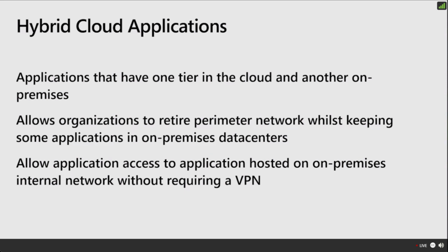Now, moving to hybrid cloud applications allows organizations to retire the perimeter network whilst keeping some of those applications in on-premises data centers. The reason they want to do that is if you think about one of the biggest security risks to an organization, it's the perimeter network. Simply because a lot of perimeter networks aren't particularly well configured and they require a lot of expertise to run and to monitor. If you can delegate that away to Azure, then you're probably saving your organization a lot of money in the long run.